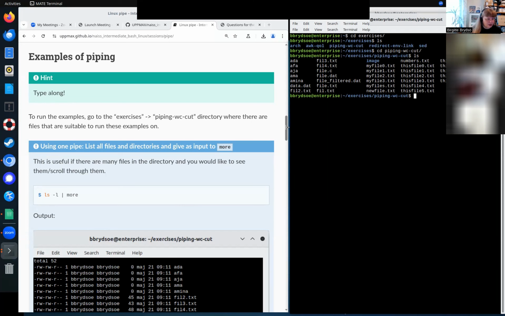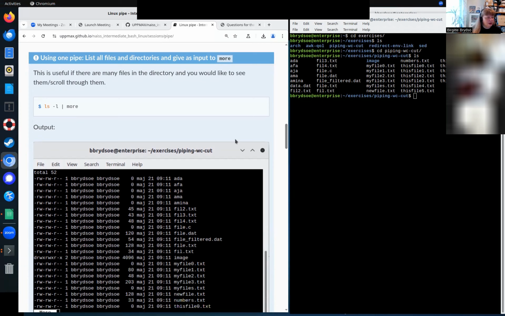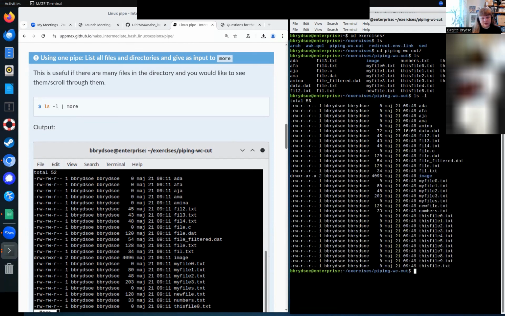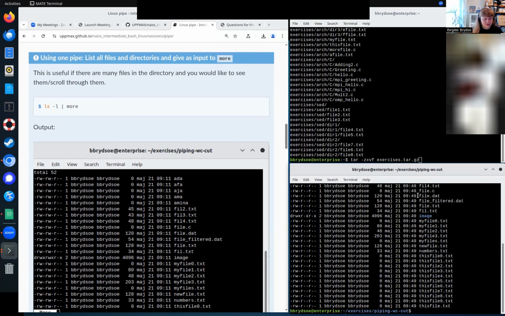So first, let's try to use one pipe. I'm going to do that with the command ls -l, and I'll just show you what happens when I do that. Then it lists all the files, as you probably know. But what if you had a ton of files, or this was smaller? It's just here. Now there isn't room for all of them.